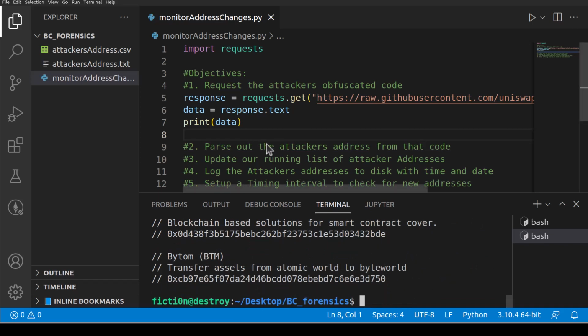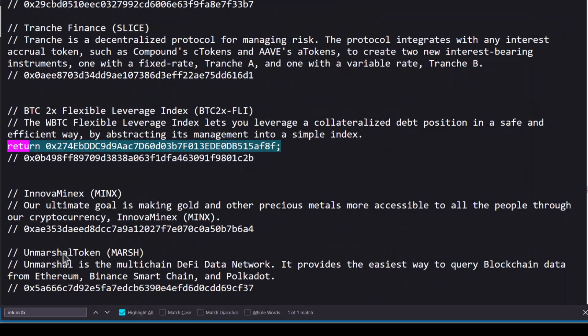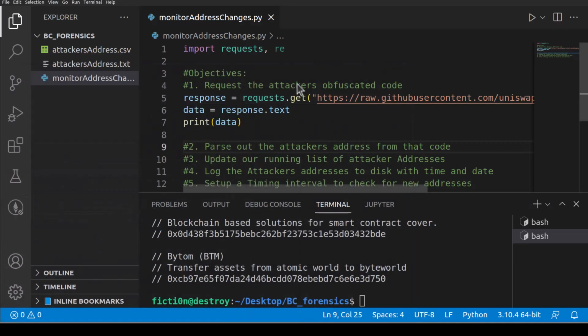Now, the second objective is to parse out the attacker's address from that code. In order to do that, we're going to need to use a regex, so we're going to import re. And with re, we need to know what we're looking for. If we actually look at the web page, we'll see that there's the text of return with a space after it. And then we have 0x and a whole bunch of alphanumerics followed by a semicolon. So we need everything in between that return space and that semicolon. What we're going to do is create a little regex and parse that out exactly, and I'll explain exactly what I'm doing.